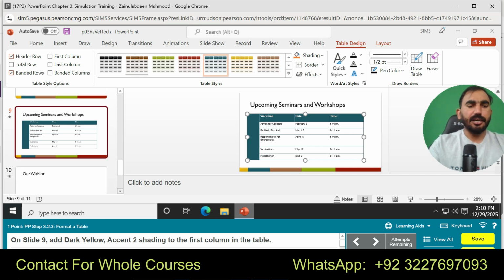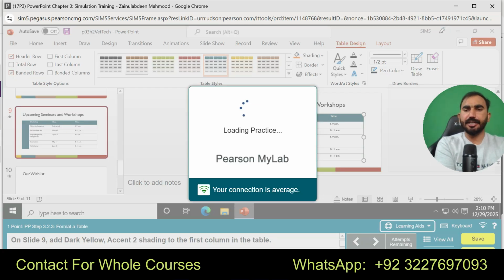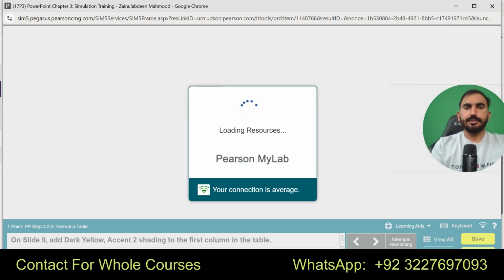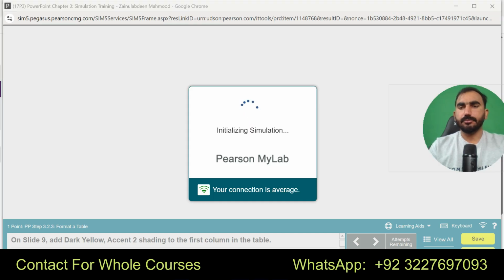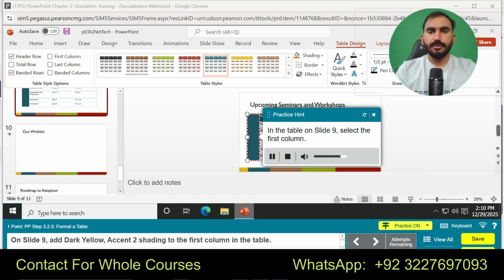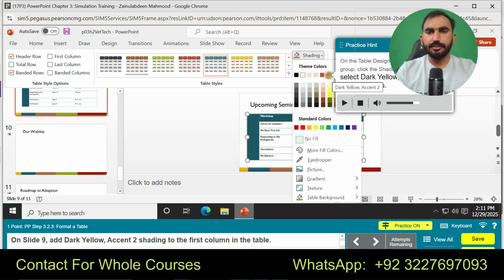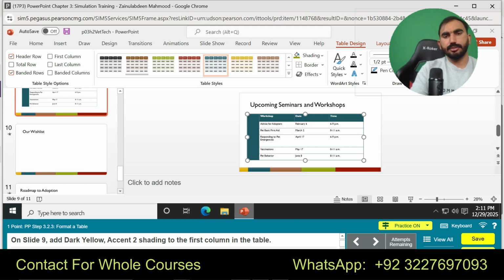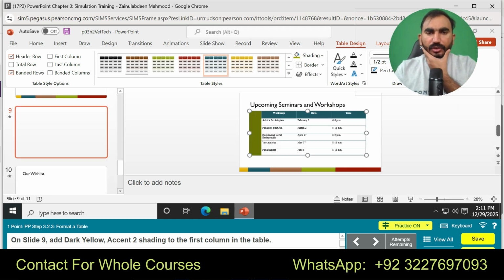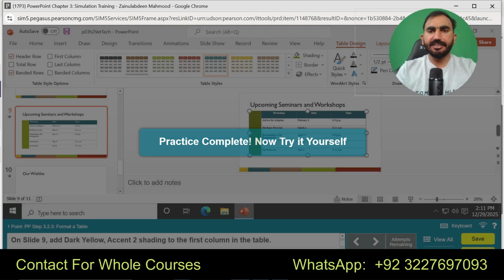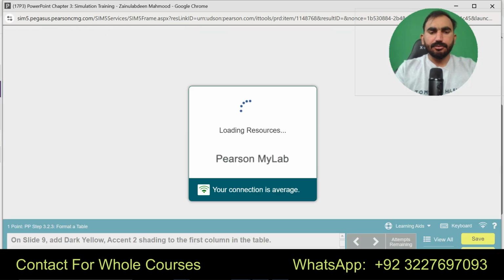On slide 9, add a Dark Yellow Accent 2 shading to the first column in the table. Now you can see how we can add shading. Select the table, and here you can see Design, Shading. Here is Dark Yellow Accent 2. Okay, now we are going to move on to add shading with different colors.